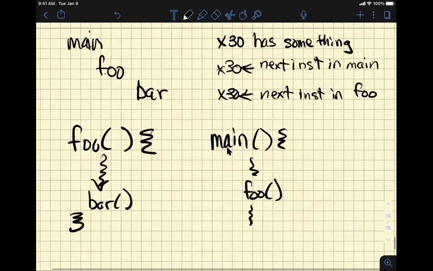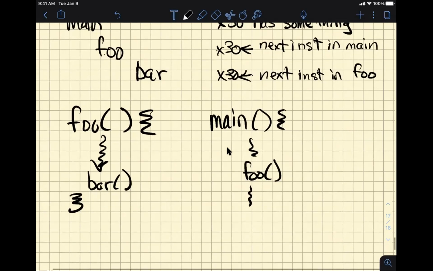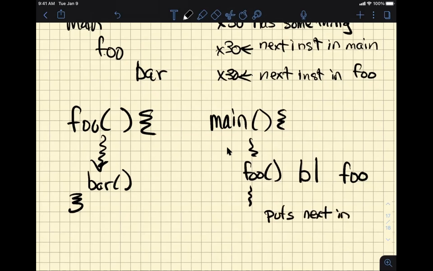So to call foo is a BL to foo. Now the BL instruction is branch link, so it does two things. One is it puts the next instruction address in X30. There's the overwriting. And then it branches to foo. When you say branch, what exactly do you mean? Go to. Okay. Branch.